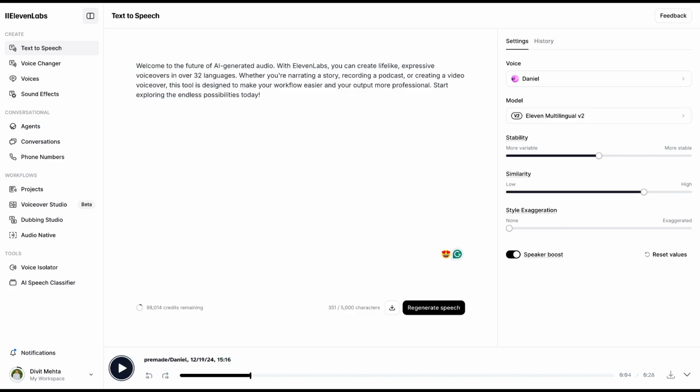So that's what we can see it sounds like, and I can go ahead and regenerate the speech. They give me 2 free regenerations based on new settings. So that's text to speech in a nutshell.